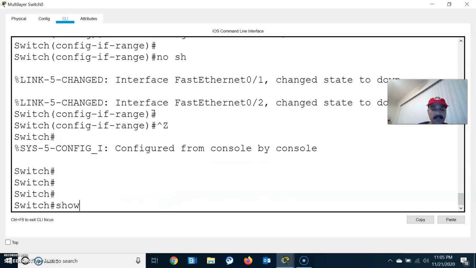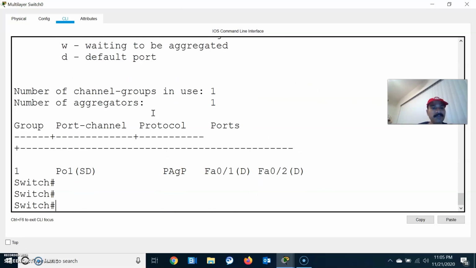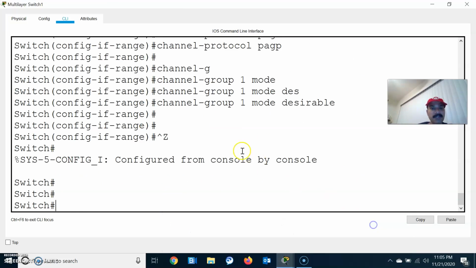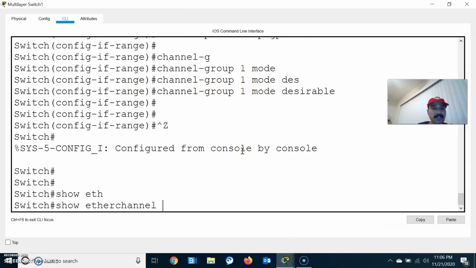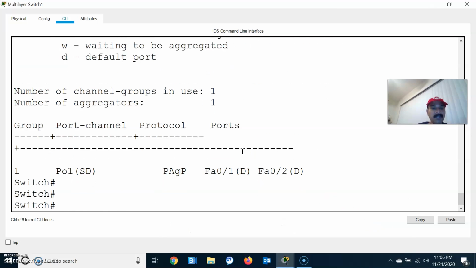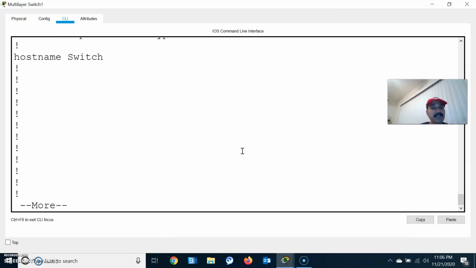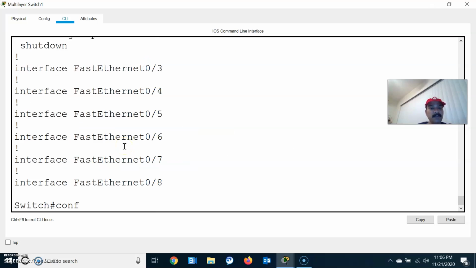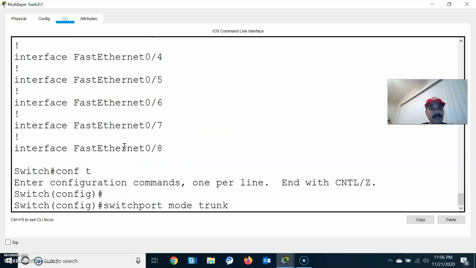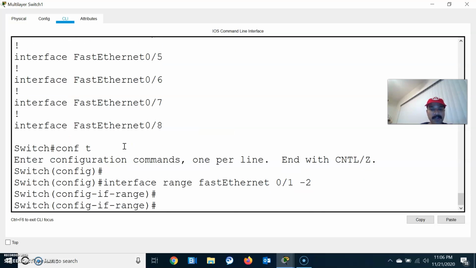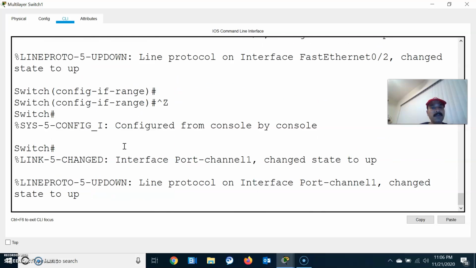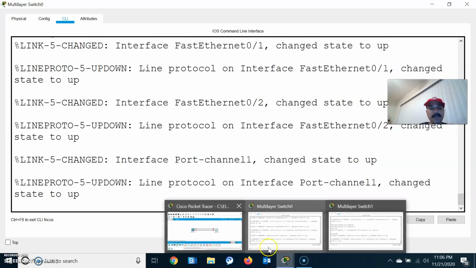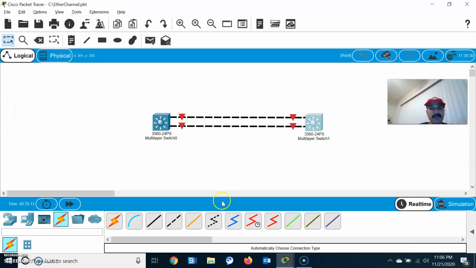So now let us see the show etherchannel summary. It is again showing SD, and let us see the other end switch, right? So go here and do a show etherchannel summary. It is showing SD. So might be the interfaces are down. So go to FastEthernet 1/2 range command and do a no shut. So now immediately we'll see the port channel change to up, right? I configured the port channel and the individual ports. Now it will become up.